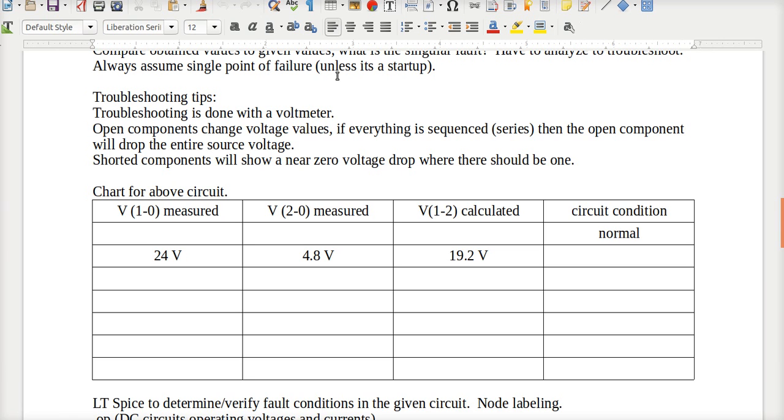Okay, a troubleshooting tip. We're looking for one single point of failure. And troubleshooting tips. Troubleshooting is usually done with a voltmeter. You're never going to measure current. Never say never. You will very seldom measure current. You will mostly do your troubleshooting with a voltmeter. Open components change voltage values. If everything is in sequence, then the open component will drop the entire source voltage. It's a good rule of thumb. It's a good one to put back in your memory bank. Shorted components will show a near zero voltage drop where there should be one.